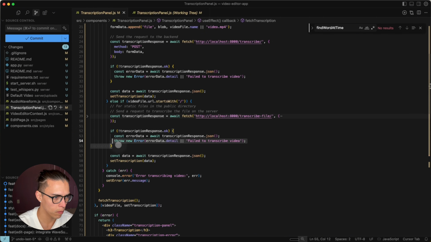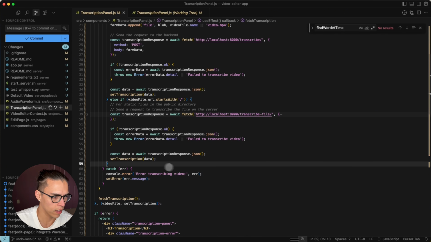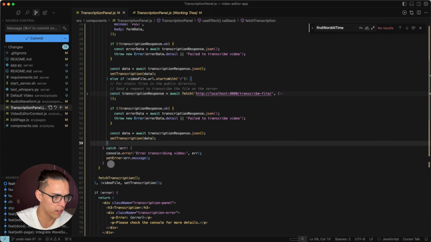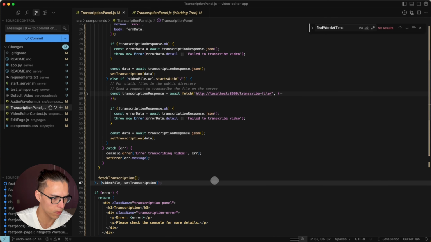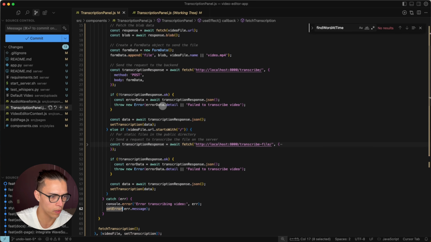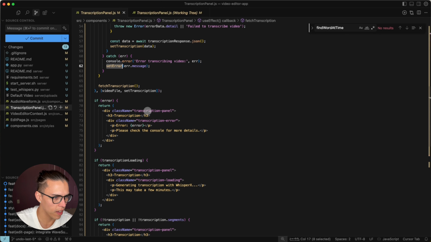And then same check here for the response from the endpoint. If it does have an error, then it raises that error. Otherwise, it sets the transcription according to the response. That's the end of the try block. If there are any errors in the try block, it logs them. And then it sets the error state inside of this transcription panel. And that's the only effect hook that we have.